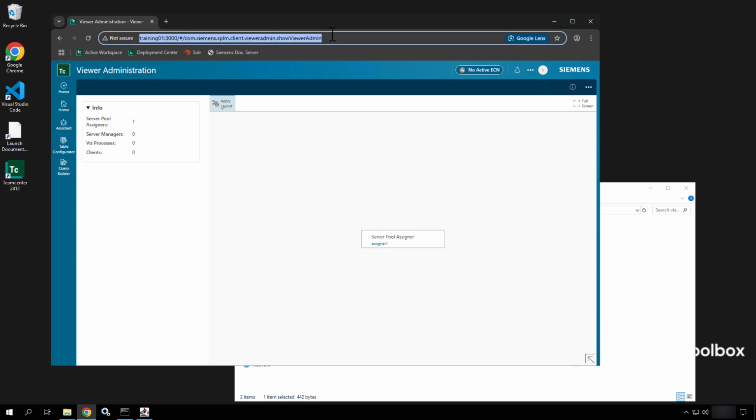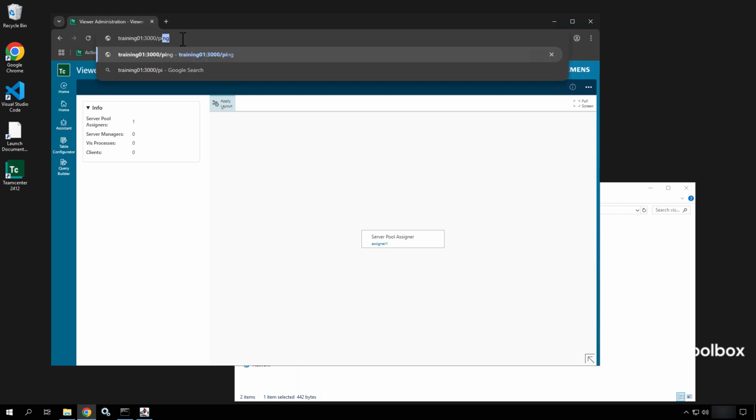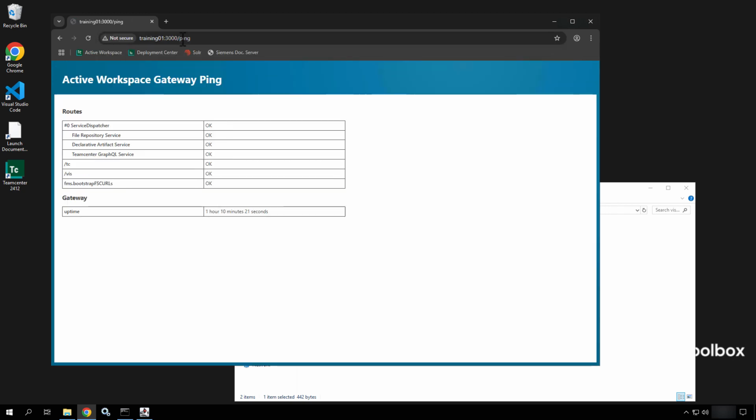And then if I come into the ping page again, in here I can see now Viz is okay. So if you get just the URL, it means it's not connecting. If you get an OK in this version, it means that you are connected. In previous versions, you would get a lot of red. It would show error messages, but this tactic is available ever since Active Workspace 4.3.